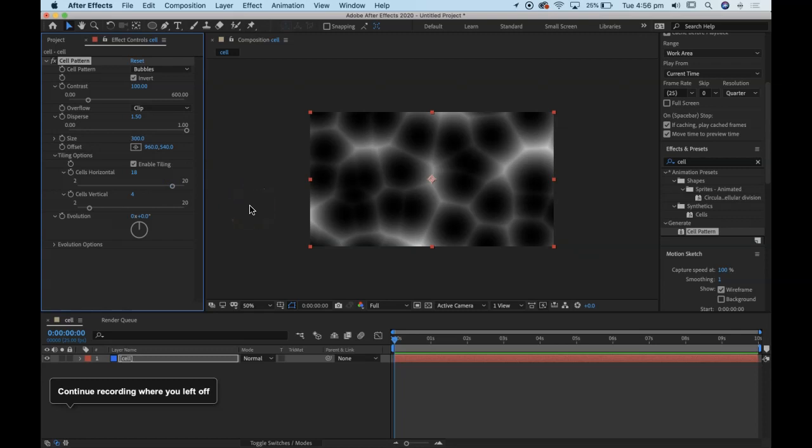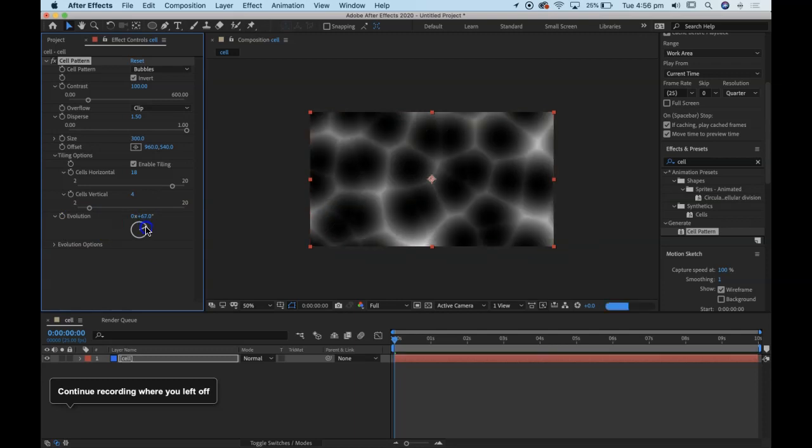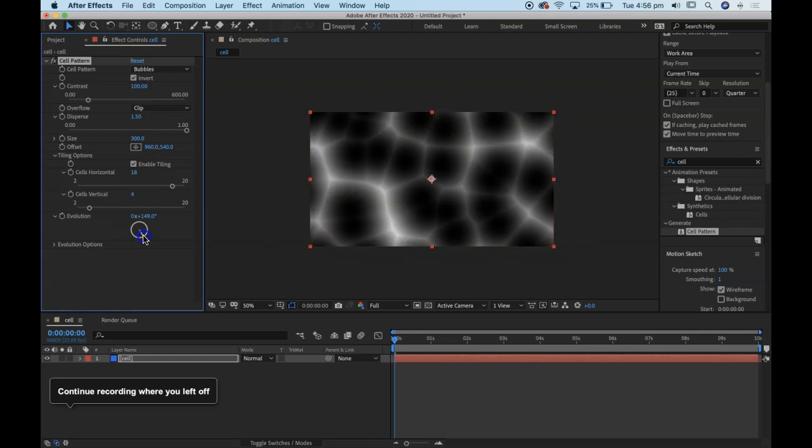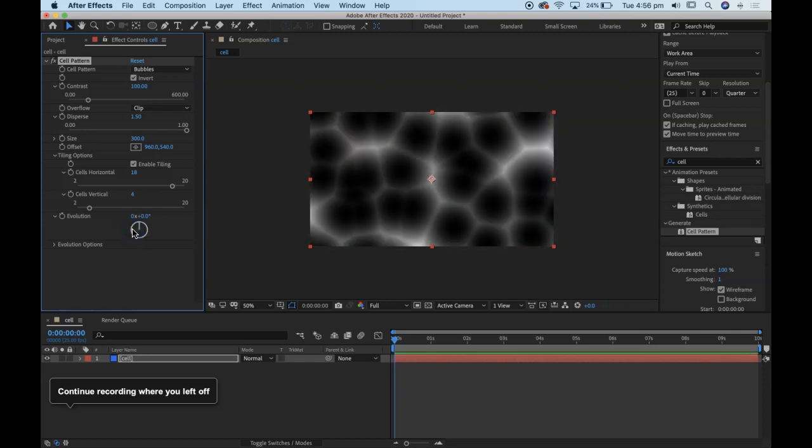The thing that's going to make this animate over time is the evolution, and we'll keyframe the evolution. So if I scroll around, you'll see that the cells grow and change and morph into each other, and that's pretty nice. We can keyframe that, get that happening over time.